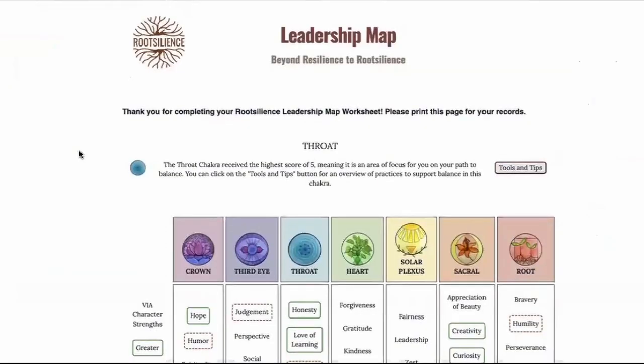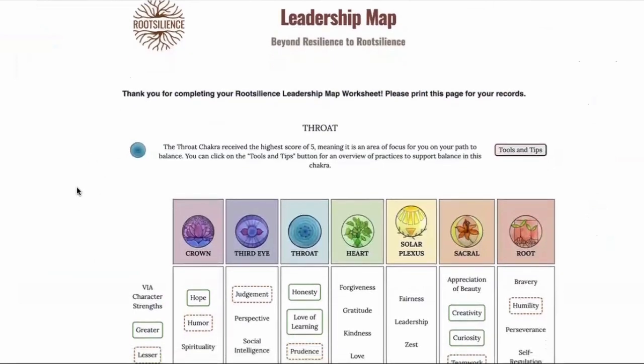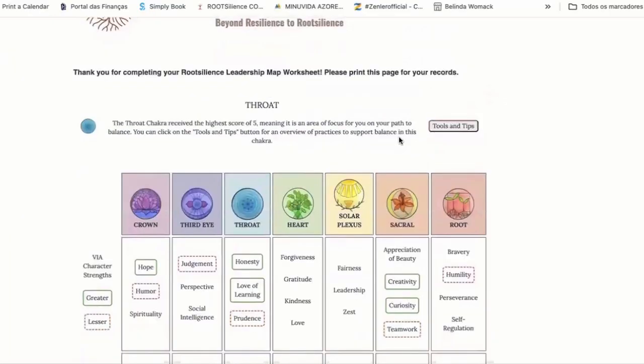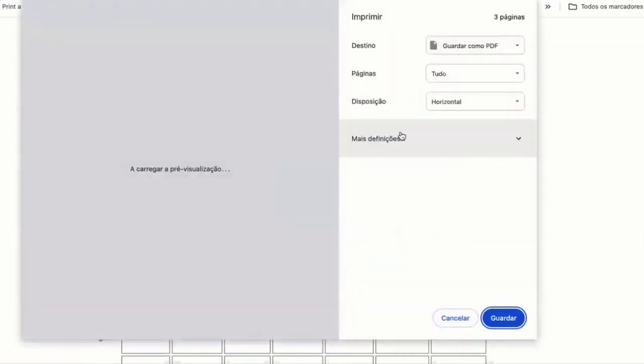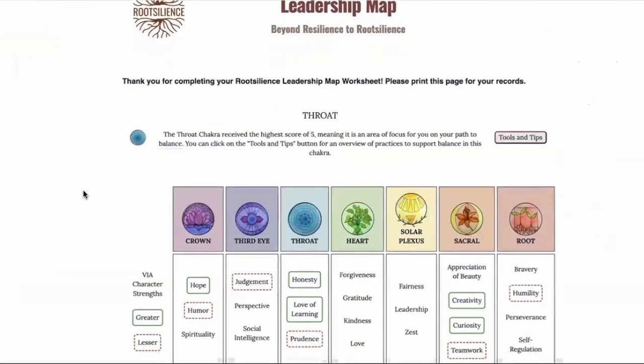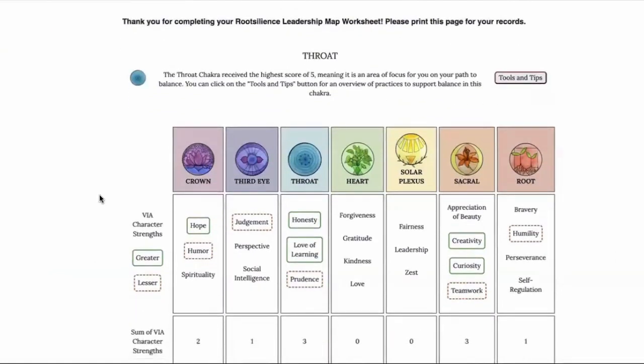So now, having gone through each of the physical and emotional signs, I now arrive at my personalized leadership map. First of all, you may want to print your map. So you can simply hit the print function on your computer. Now, remember, your map is going to look different than this because it is personalized for you.